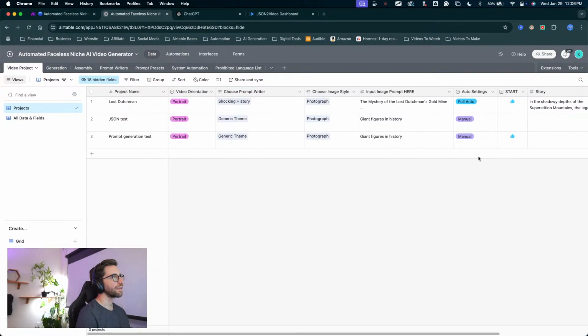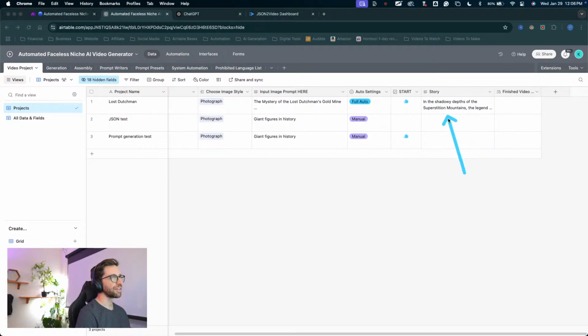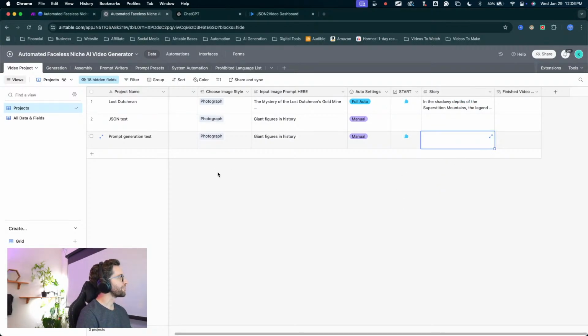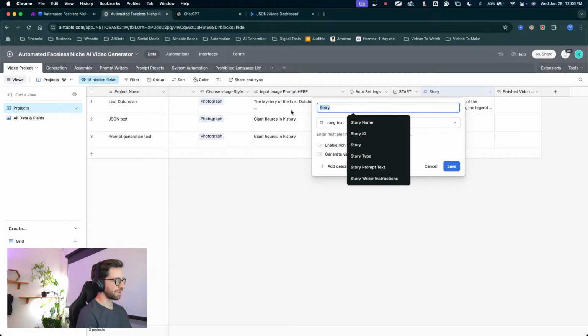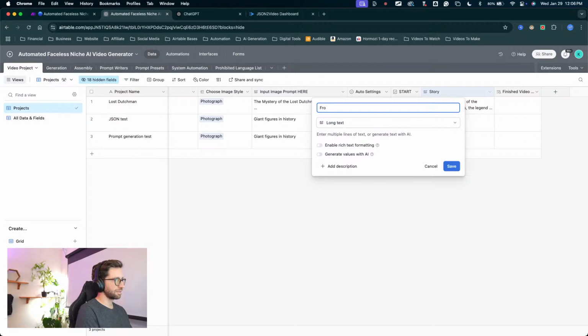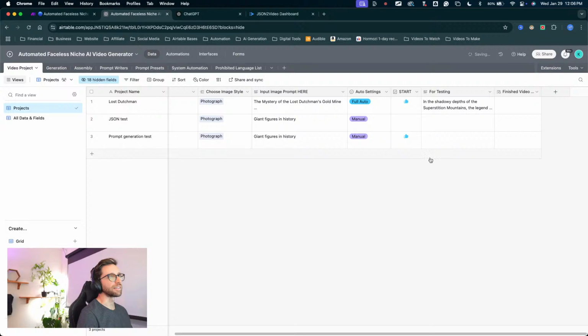Okay. Here's another residual field. The previous automation was an AI story generator. It created storytelling style videos with AI images built into it. I could probably get rid of this field. I'll just use it as a blank field for dropping text if I need to for now. So I'll just rename it for testing, just to know.